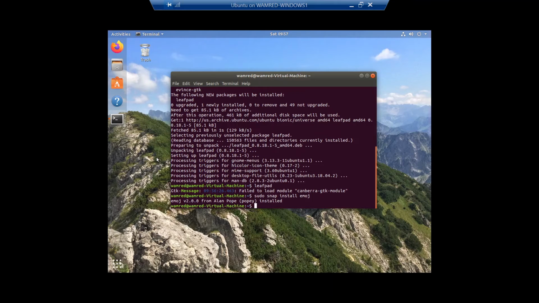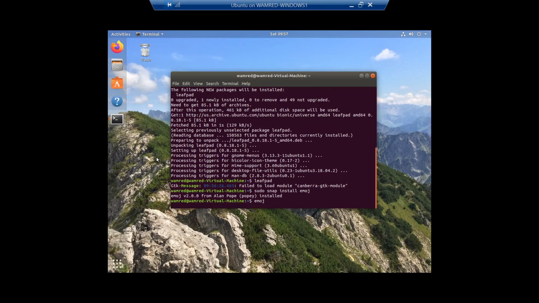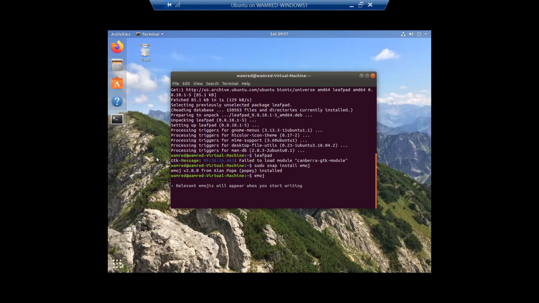Okay, so that has run now. It might take longer for you. I did a preliminary test, so that's why it didn't take as long. But to use that, if you just type Emoji into the terminal and give it a second here, it will pop up.